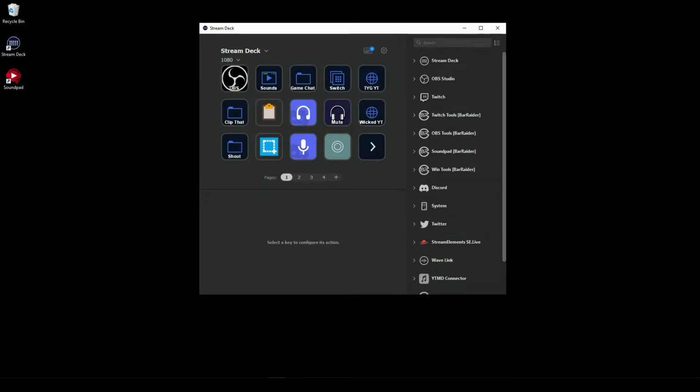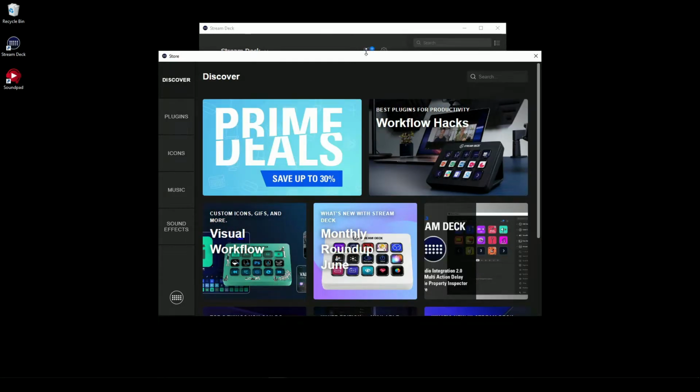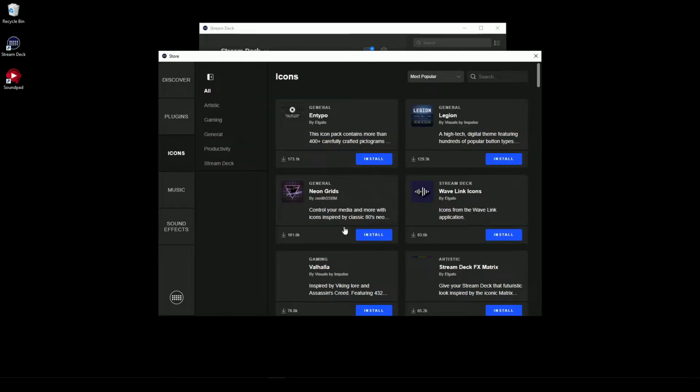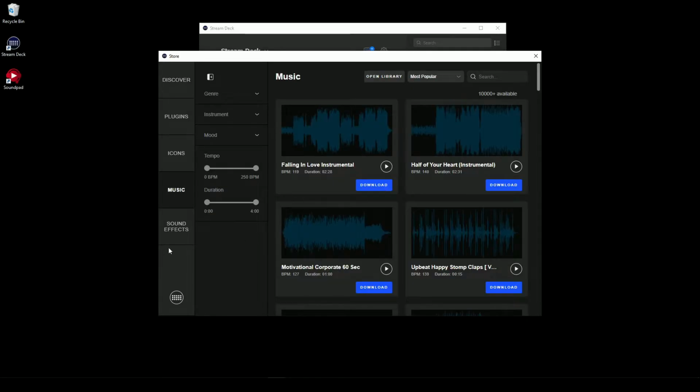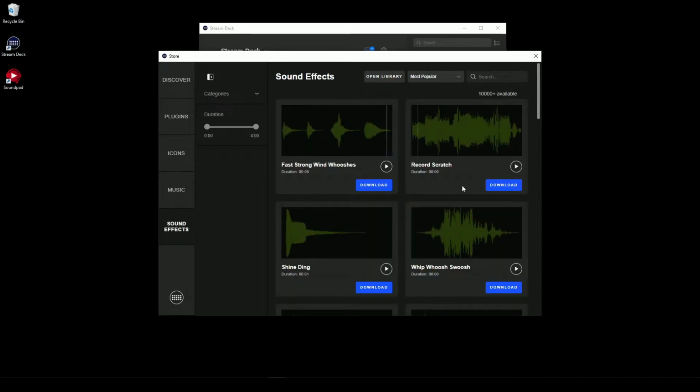One of the other nice features they have is they offer plugins and extensions that you can get. By clicking the plus up here at the top, you can see they have different plugins. They have icon packs that you can download if you want to have different kinds of icons. They have some for certain games and certain apps that you use so that it's easier for you to tell what the buttons do. They also offer a music section, and they have a sound effects section that you can use.